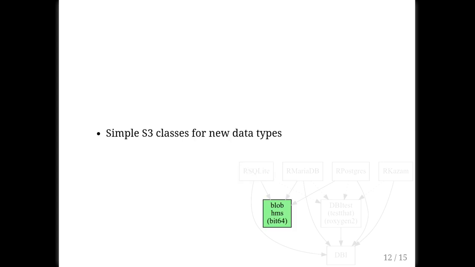Now, to remaining points, those are very small packages, essentially S3 classes for data types which are supported by databases but are not as common in R. hms is for time of day data. There is a difftime data type, which is formatted a bit nicer, but no magic. Actually, just a container to get the data out from the database and format it nicely before you come up with ways to use it properly. Blob is for binary data.